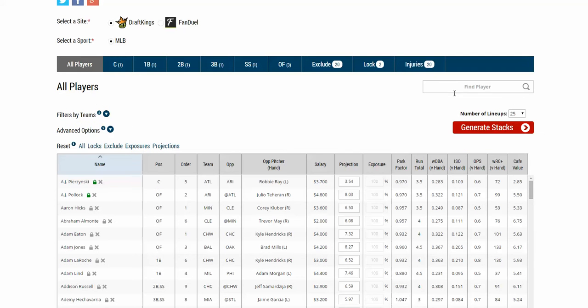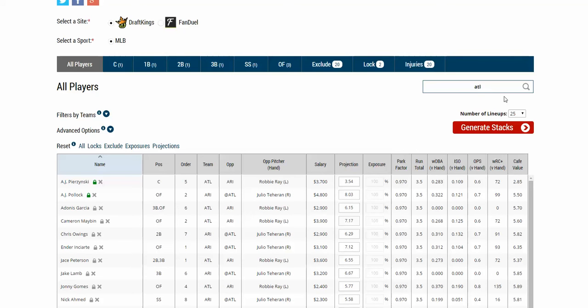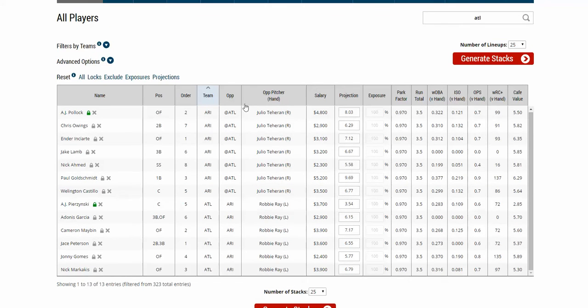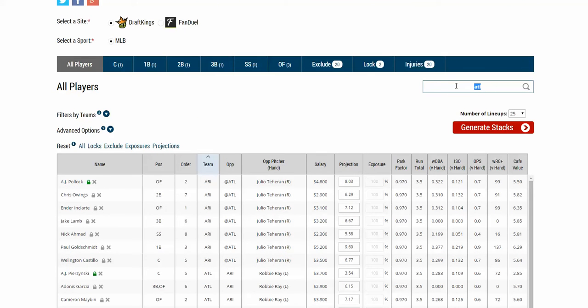Okay, so next, getting into the tool itself, you can search in the search bar any amount of text you want, and it'll search the table below. So let's say you wanted to quickly find all the Atlanta players or people facing Atlanta. You could just type in ATL, you could sort, and you'll see all the players from ATL or going up against ATL. So it's a helpful search.